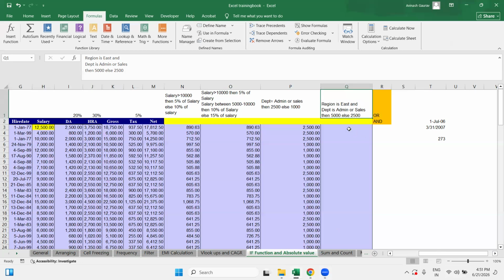Sir, यहाँ region East भी East को लगाना है. Okay. And sales and admin department. Okay. So what does this mean? So guys, what does this mean? So this means that at the same time, East तो होना ही चाहिए always, right? East should always be there, but it can be a combination of East admin or East sales, right? अगर बंदा ईस्ट में एम्प्लॉयड है और उसका डिपार्टमेंट अगर एडमिन है या सेल्स है, तभी उसको 5000 देना है, otherwise 2500 देना है. Correct?